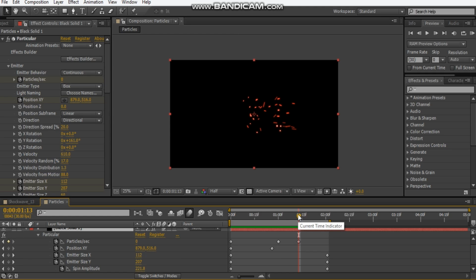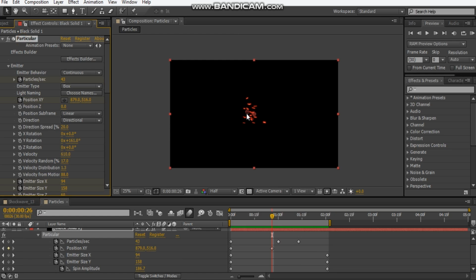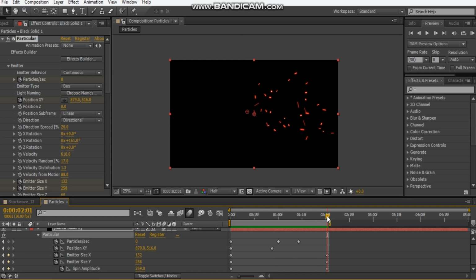Because I don't want it to produce more particles. And I'm basically moving the X and Y position, so I'm moving the particles' anchor point from this end to the other end just to get that momentum. Emitter X and Y. I want it to start small and then grow along the X and Y axis. And for the spin, I want it to spin from 133 to 259.